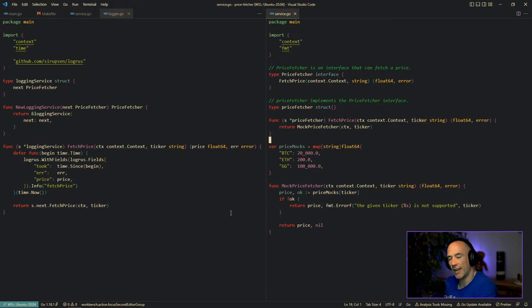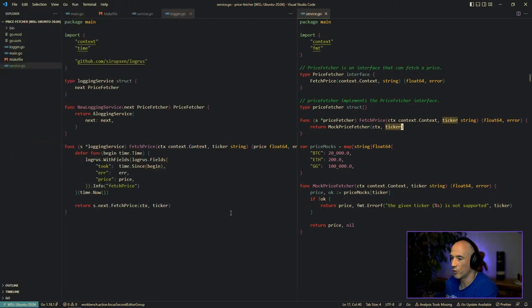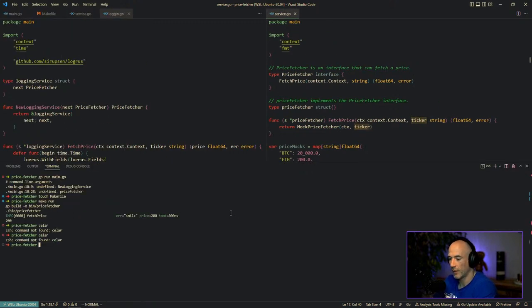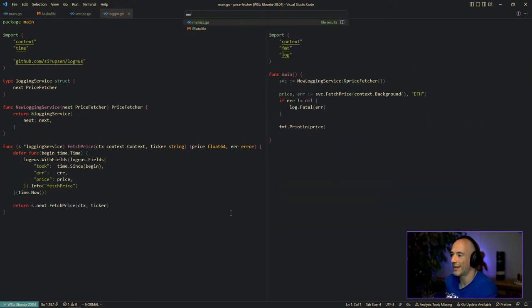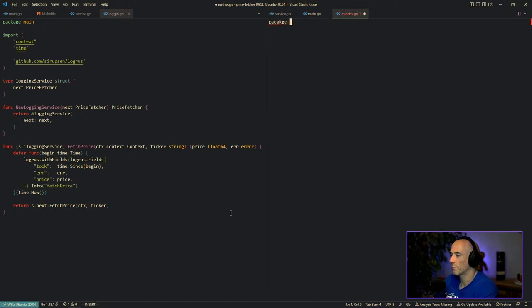Yeah, and we're going to do the same thing for metrics, for example. So we could do a new file, metrics.go. You could say package main. And then we say type metricService, it's going to be a struct like this, and we could say next is going to be a price fetcher, and do the same thing over and over.